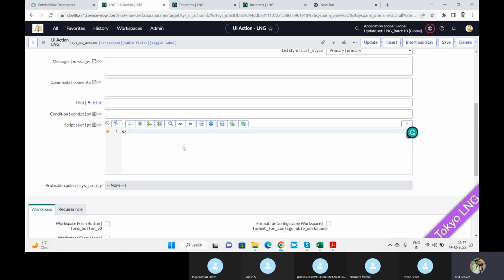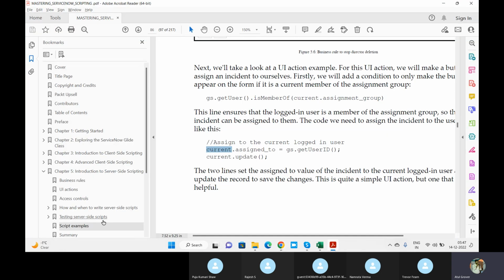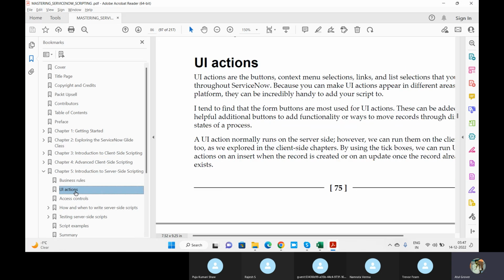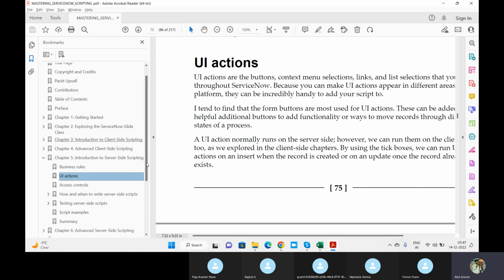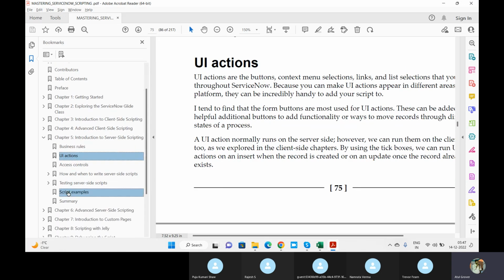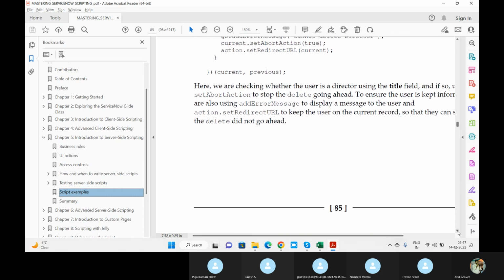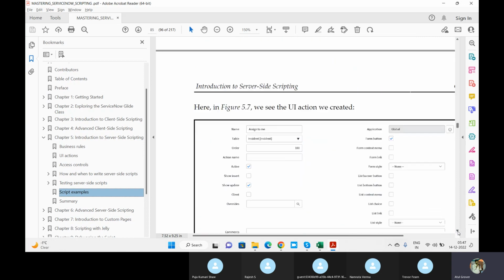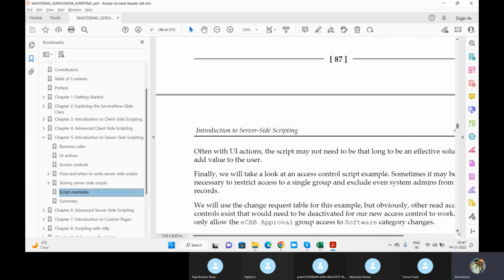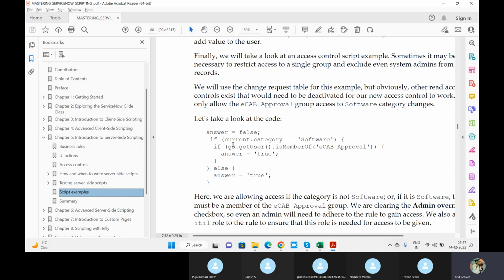Yes, dot. Will GS work? Not sure what code I have to write here. Let me go here, because I'm not an expert here, so I need to take help from this part only. Okay, some scripting examples. Let's scroll down. Go to the UI actions here.